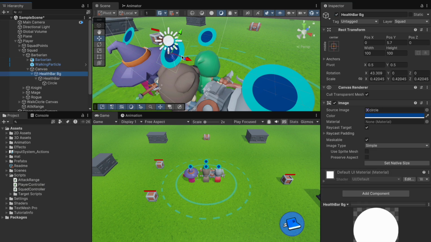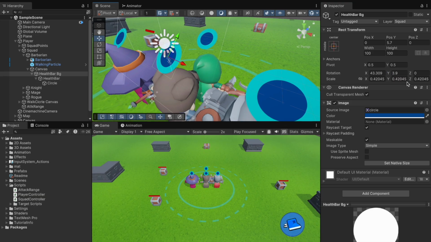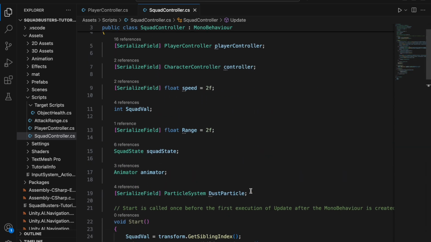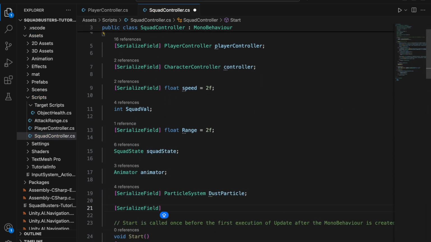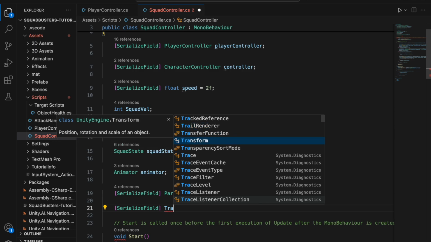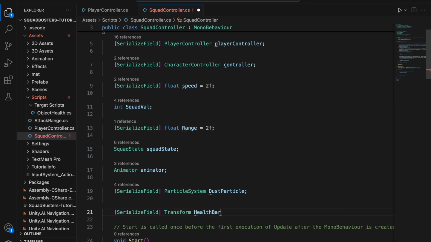And what we're going to do is rotate it in the y-axis, so it always faces the camera. So first, we're going to do that. For that, I'll open my squad controller script, and in here, let's give reference to our health bar. So let's call it a transform healthBarParent.